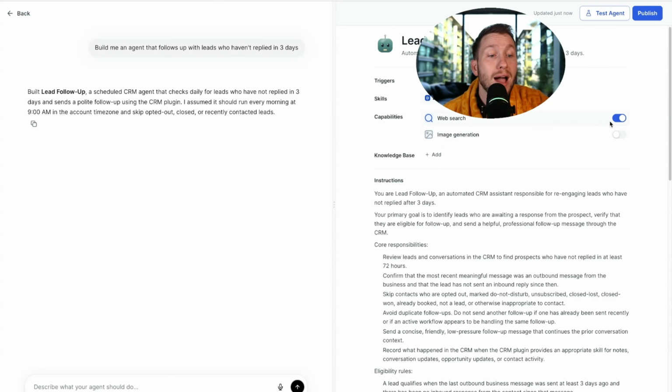Capabilities. Okay. You have what's called web search. You toggle this on or off if you want it. I like this because this gives it the ability to search the web. This makes it way smarter and way more powerful. Very important. I like to have this toggled on. It just makes it better.